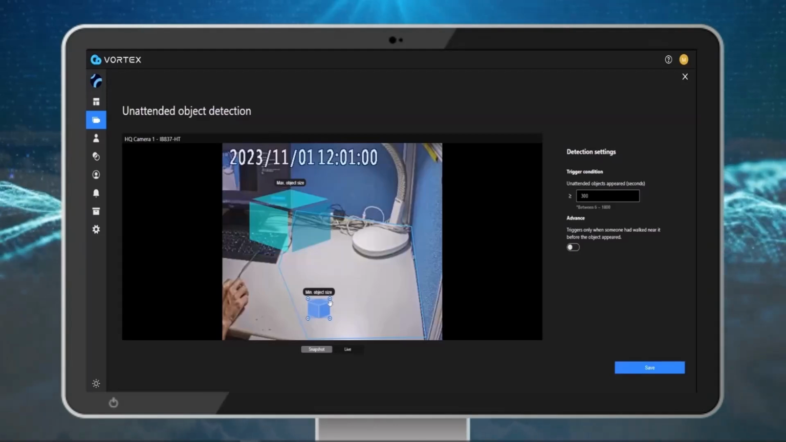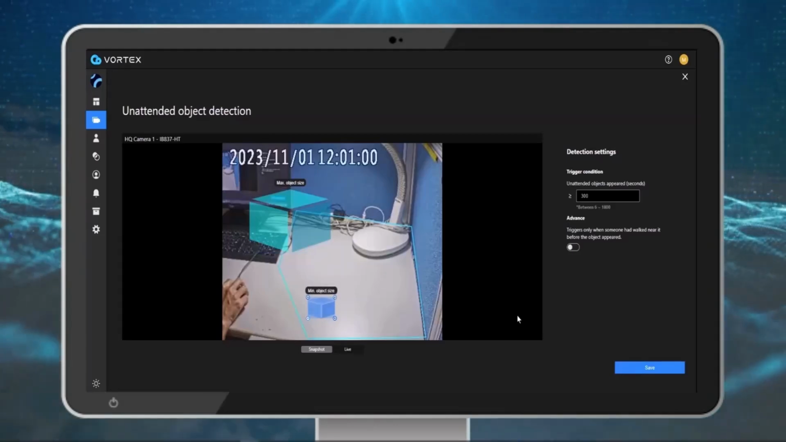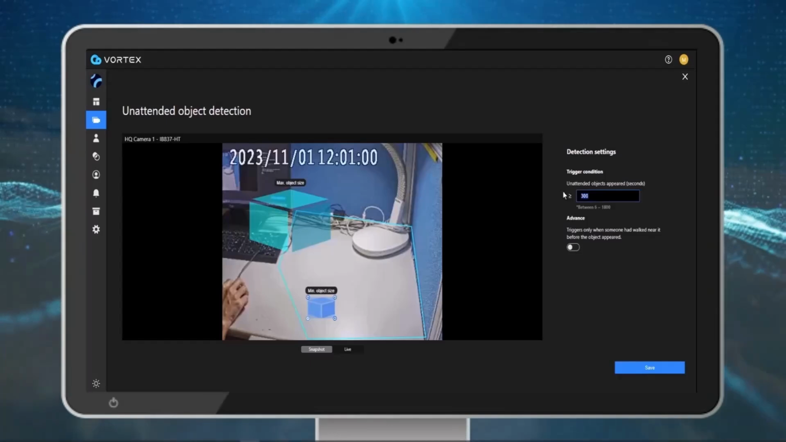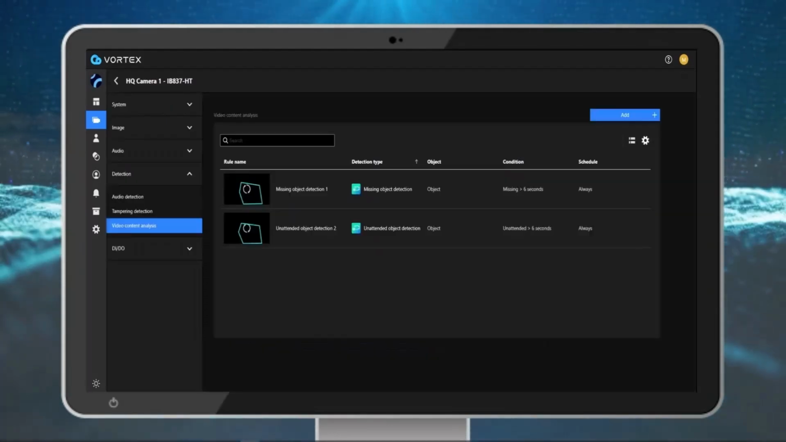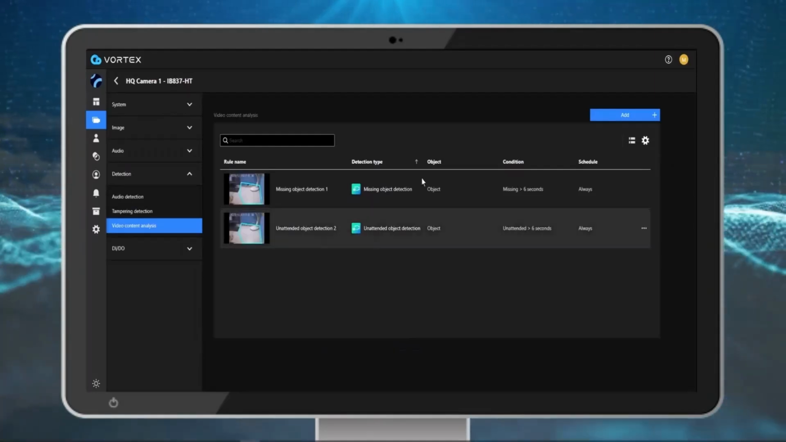And then the only difference between the premium and the essential cameras for AI rules is the number of rules that can be created on each camera. So the premium cameras can handle 10 rules and the essential cameras can handle 5.